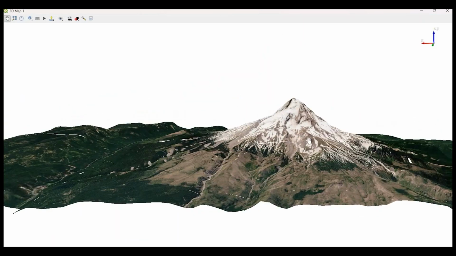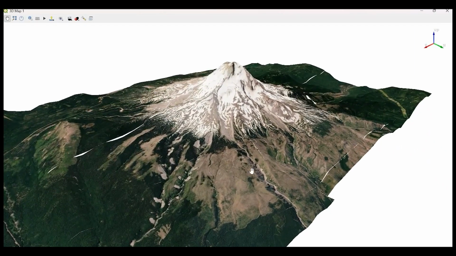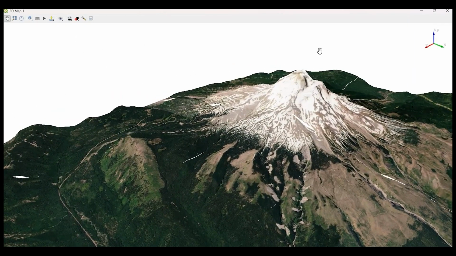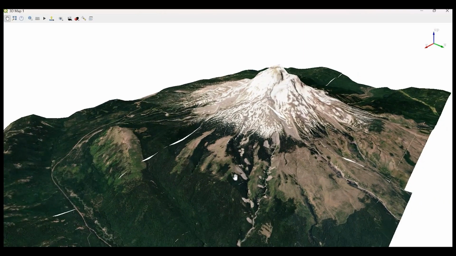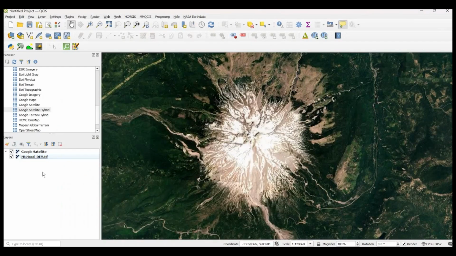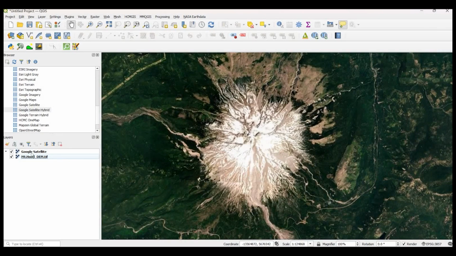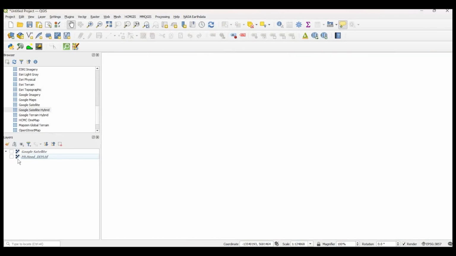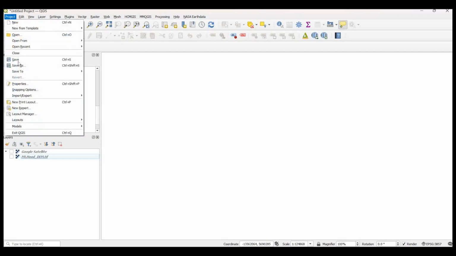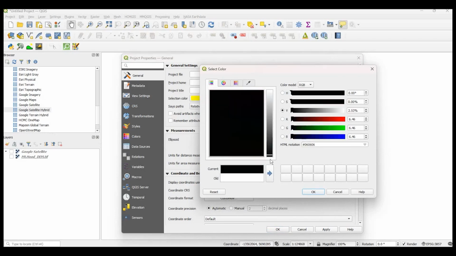Also, you'll notice that the aerial imagery is not perfect with this whole rendering. I did find that changing the whole background to black color kind of helps. And to do that, let's minimize the 3D map to go back to the main map. As you see, if I turn off the satellite imagery, we just have a white background. So to change this, let's go to Project, Properties, and under General, the background color, let's just change that to black.